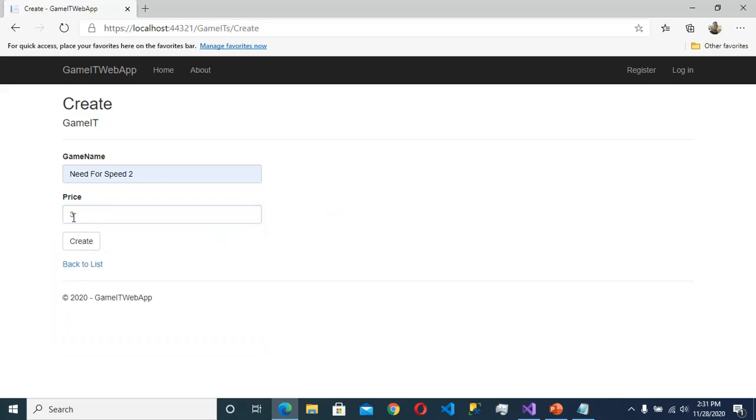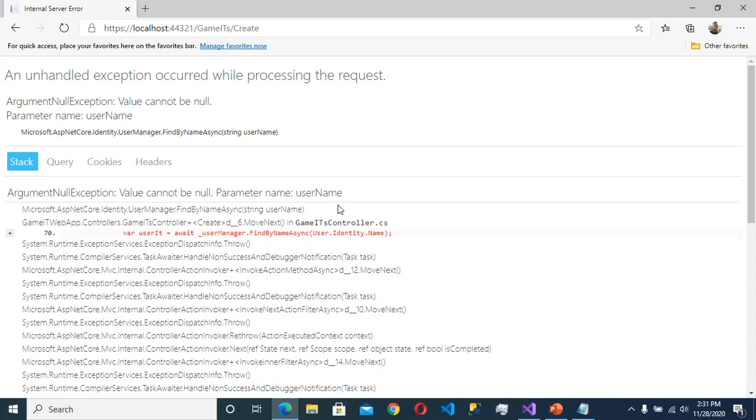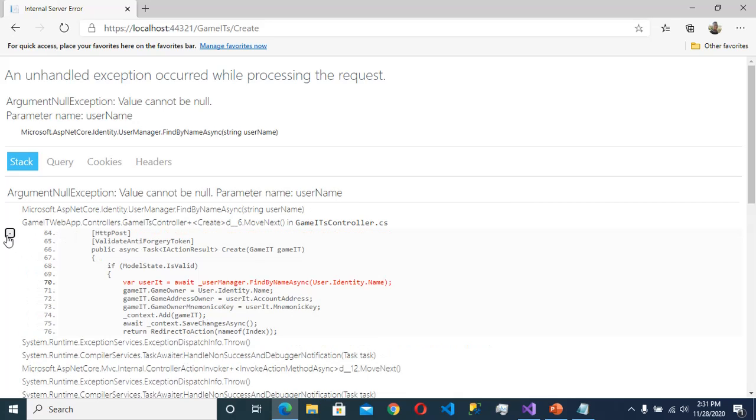So this is like 3,000 micro algos, or 30,000 micro algos rather. Yes, so 1 is 10,000 micro algos, 2 is 20,000 micro algos. I'm going to put 3, which is 30,000 micro algos. That is the price that this particular game will cost. Let's go ahead and create. Alright, so we have an internal server error where our user is.